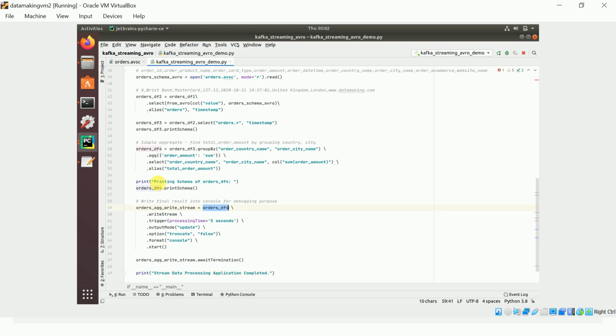So basically for that final result data frame, you call write stream, and you need to set the trigger interval. I'm setting the trigger as 5 seconds, output mode as update, and truncate false because I just want to see the entire column name when we print the data frame in the console. This is for the console sink, and I'm starting this stream, which will give you the query stream. For that query stream you can call await termination. So this is the structure of Spark structured streaming for Avro message parsing or processing.